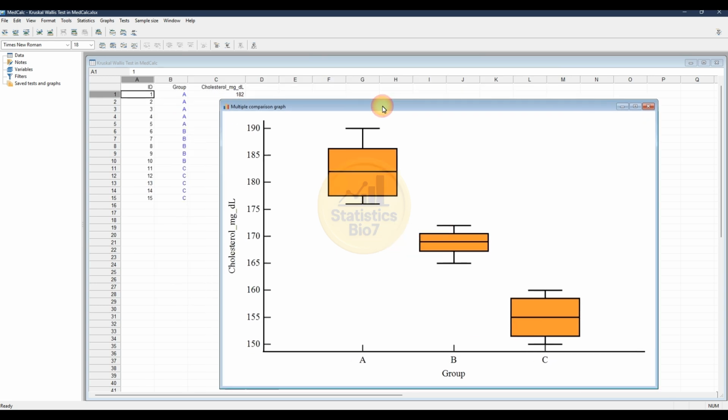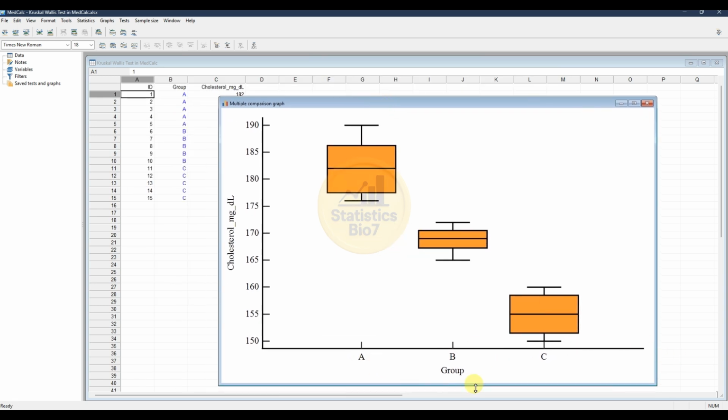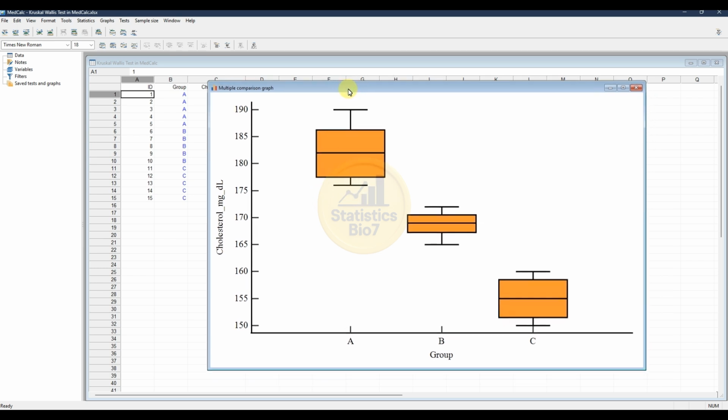The X axis presents the independent variable, the groups, and the Y axis presents the cholesterol level in milligrams per deciliter. The highest cholesterol levels are in factor A and factor B, and the lowest are in factor C. So this is the analysis method for the Kruskal Wallis test in the MedCalc software.